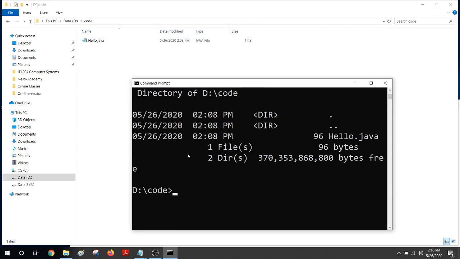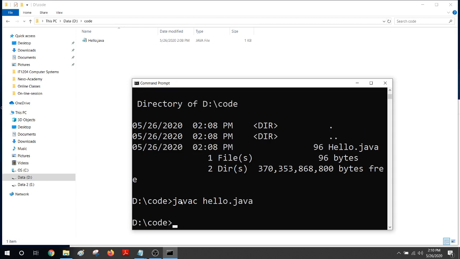Now we are going to compile it. So how to compile it? There's a Java command, javac, and the file name. What is the file name? You can see the file name is hello.java. Hello.java, you can just enter it. If there are any errors, they will be shown. Otherwise, no error means you are done.